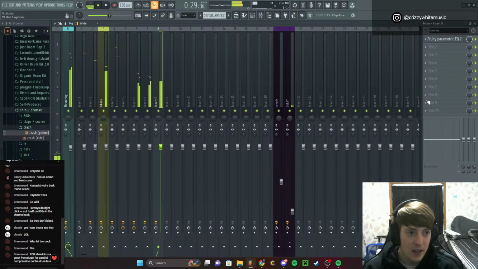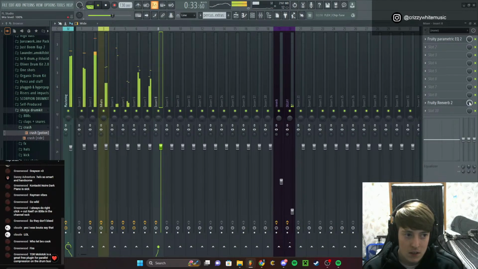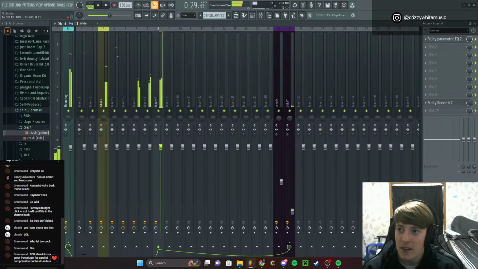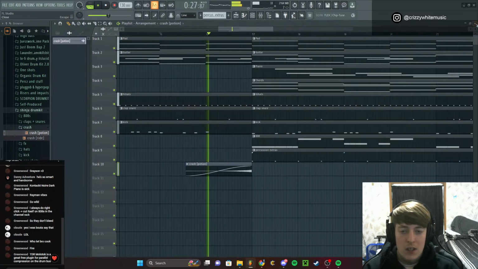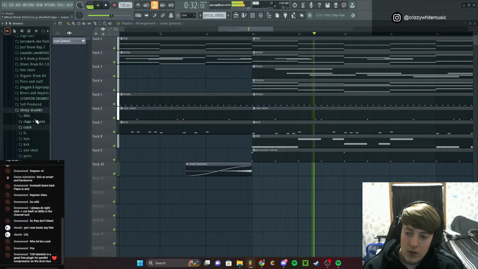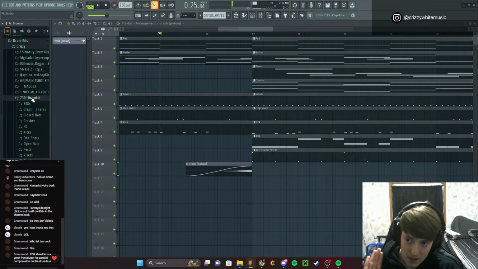I'm going to add a reverb. I'm going to add reverb and delay. Put this at 50. So there we go. Now we have our riser. Now we just need a cymbal or a crash.